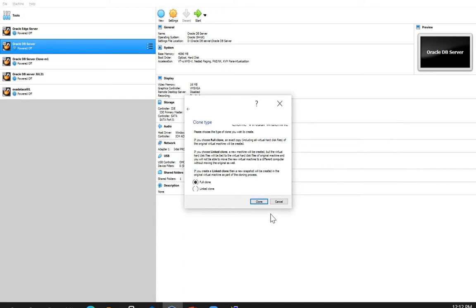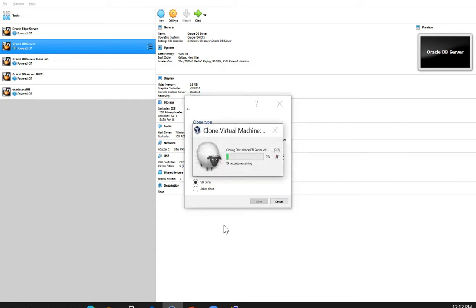So I'm using the full clone. That option is really good for you to achieve it. Now your clone process is in progress. It won't take much time, depending on your hard disk speed. I do have very good hard disk speed, so it won't take much time.